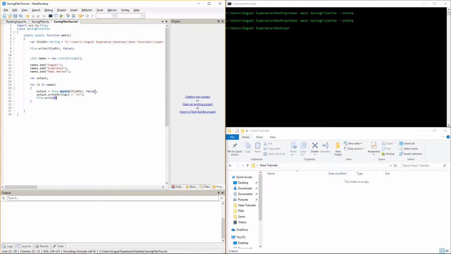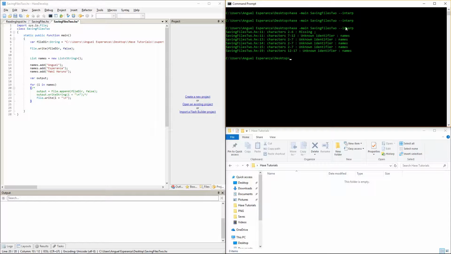file.write string. If I try doing this, I plus \n, if I just comment these out real quick, if I highlight them all and just press Control-Shift-Q, and I try to run this program, you're going to get a bunch of errors. So that's why it doesn't work.